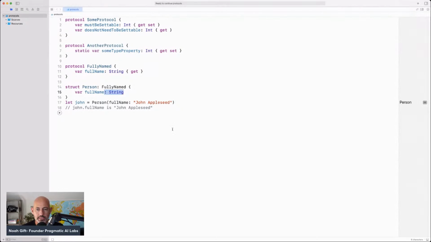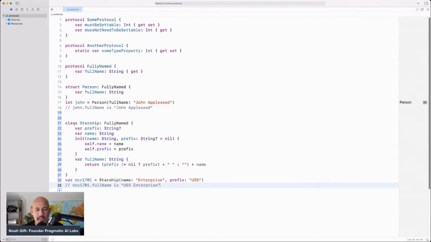Okay, let's go ahead and try this out. And let's do this. So we have class Starship that adopts FullyNamed. So again, FullyNamed is this, var prefix String, var name String, init. And so this is NCC 1701 equals Starship Enterprise. There we go.